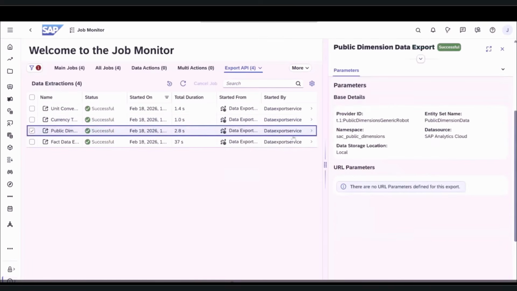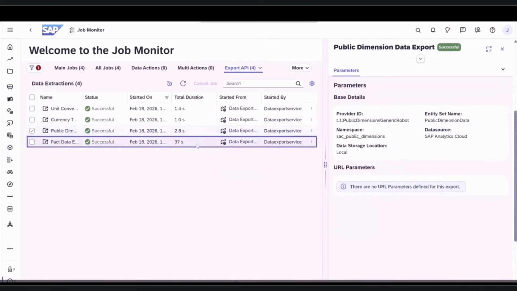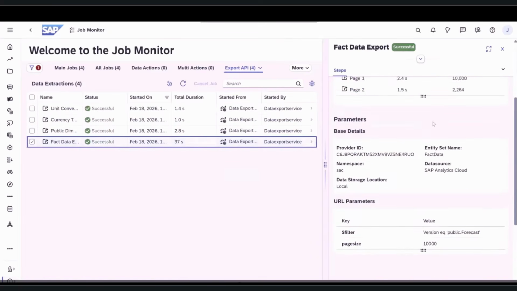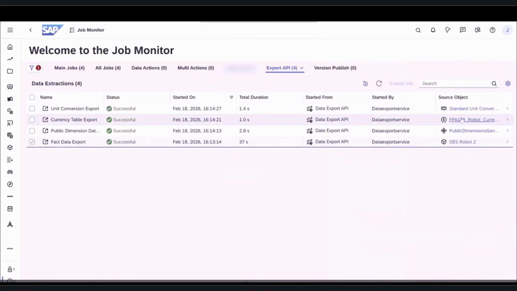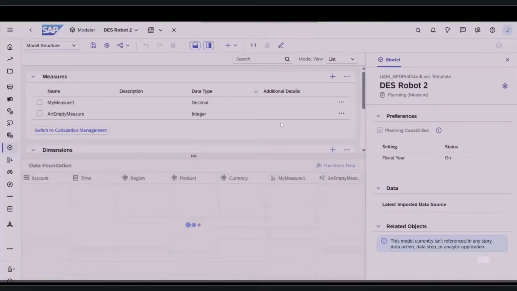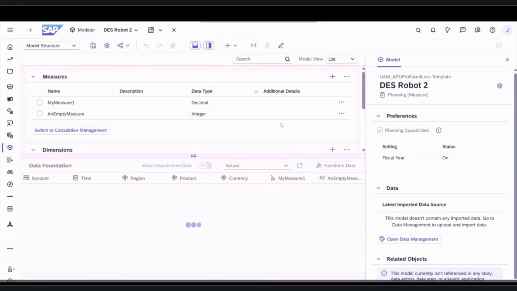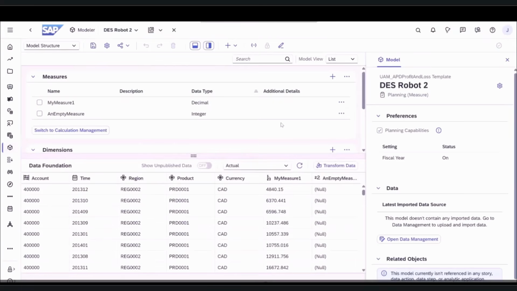We can select these jobs for further information, such as duration and number of records that have been extracted. A new source column in Job Monitor allows navigation back to the source object. Note that the retention period of data extraction jobs is 7 days.